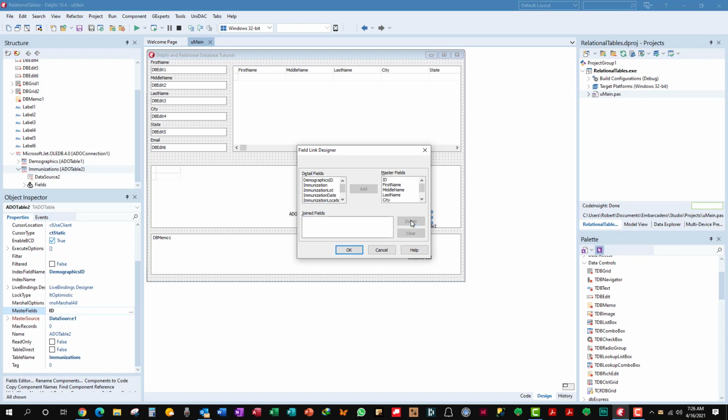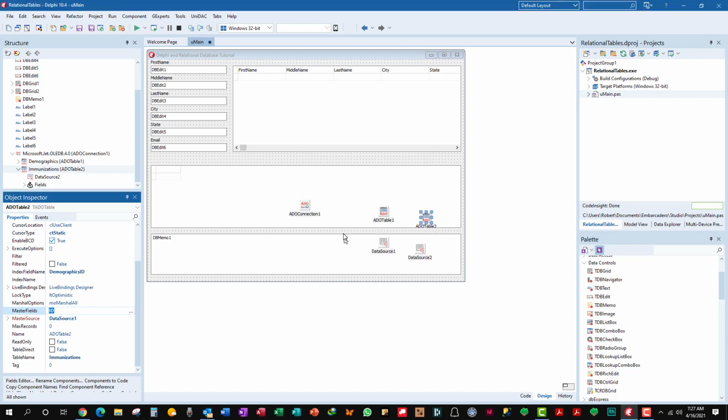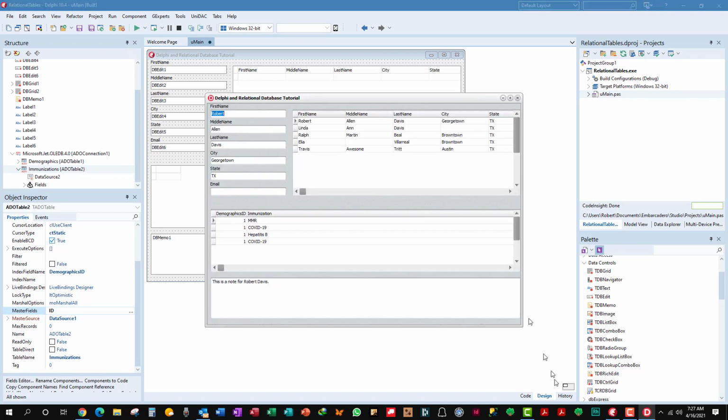You know, as a matter of fact, let's delete this so I can show you how this wizard works. The detail fields are in the immunization table, which is showing here. And we want the master field for the ID to match. Add that. Okay, you're good to go. And we get this. Works every time. See, it's still there. Second COVID-19 vaccine. So anyway, that's a brief introduction to using relational tables with Delphi.